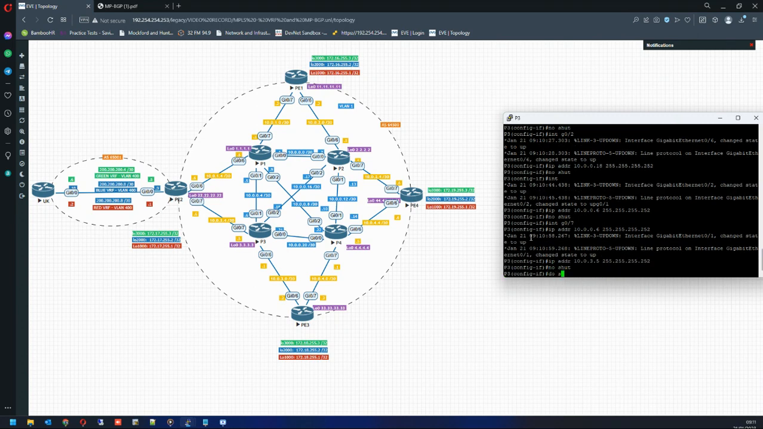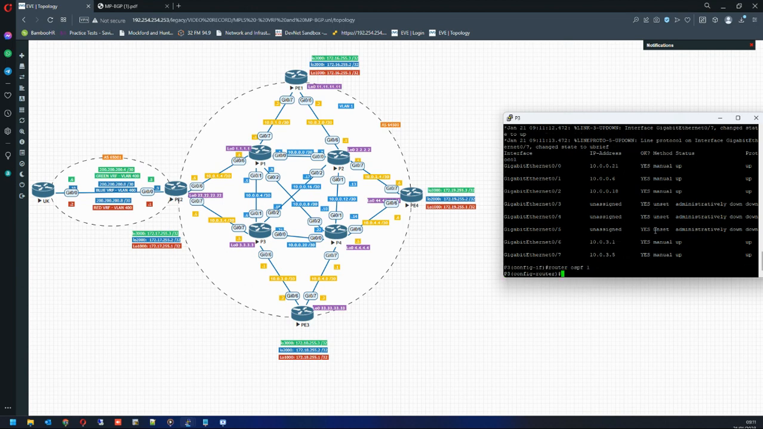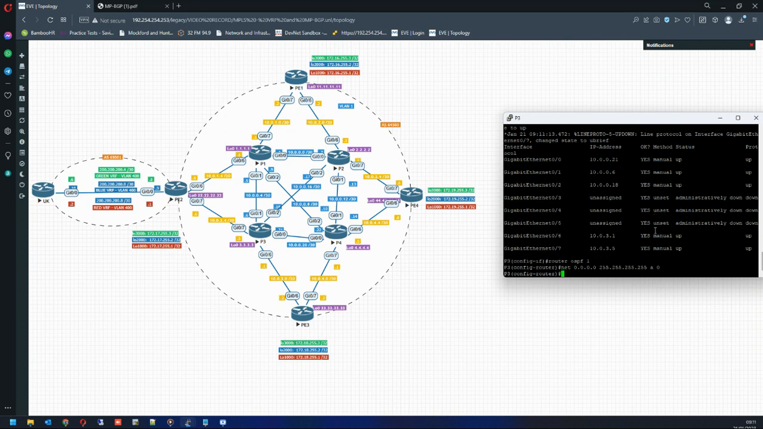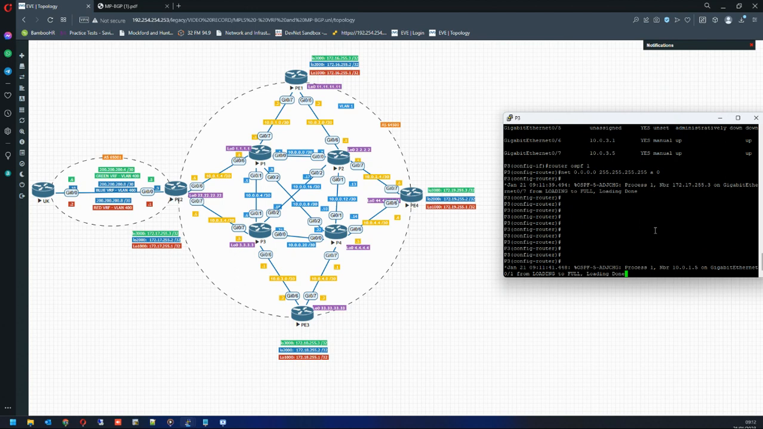No shut. Show IP interface brief. So we don't have 3.2.3.5. No, we don't have 3.4.5. Router OSPF 1, network 0.0.0.0, 5.2.5.2.5.2.5.0. That should bring it up.